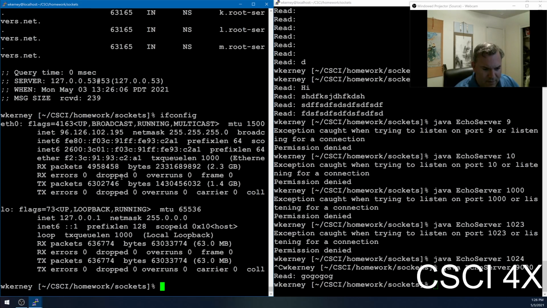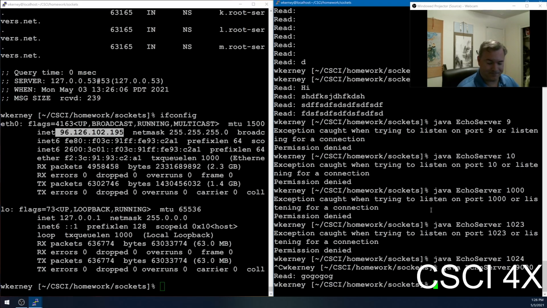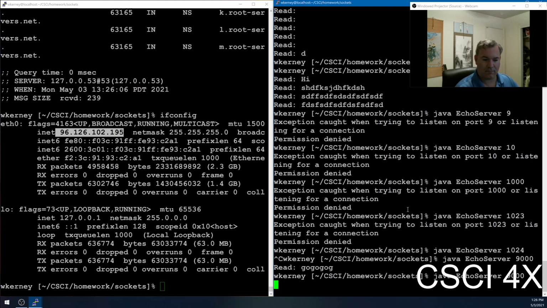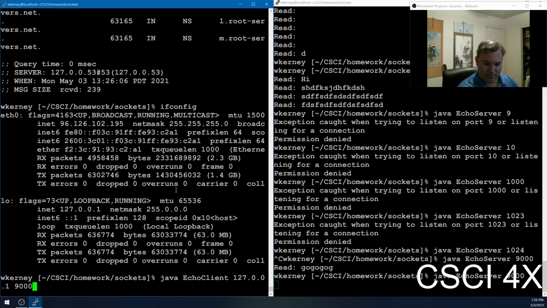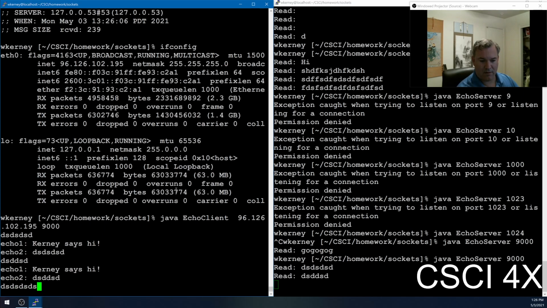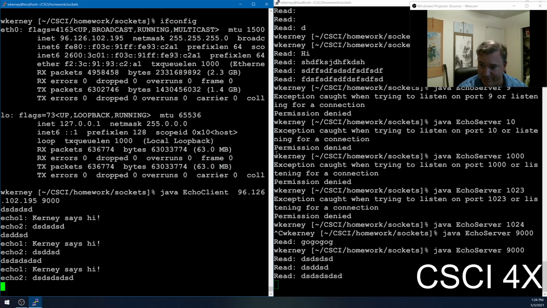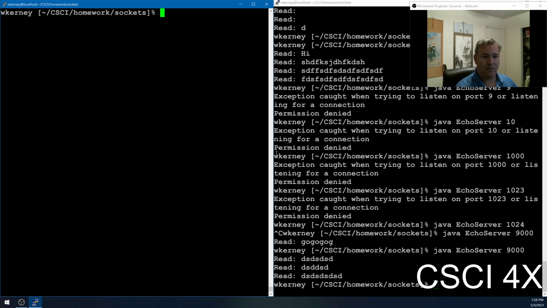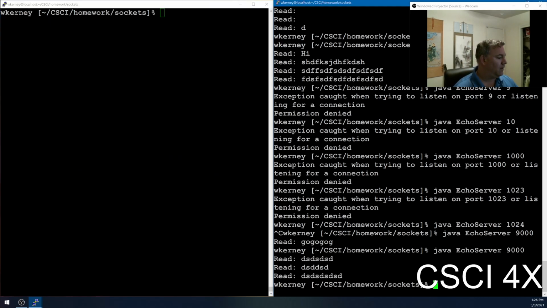You can run ifconfig and do it that way if you want. So you can give the actual IP address if you want. That's kind of a waste of time though. 127.0.0.1. Not 120, 127.